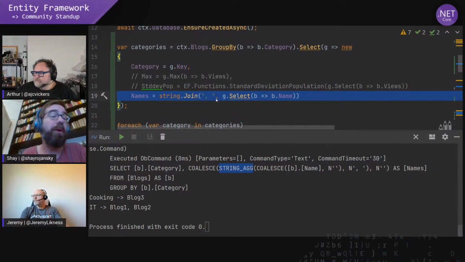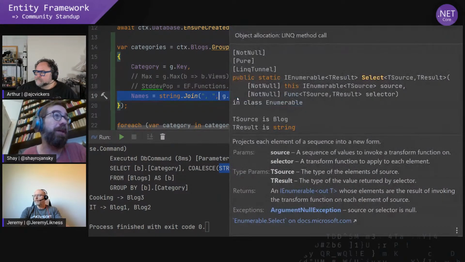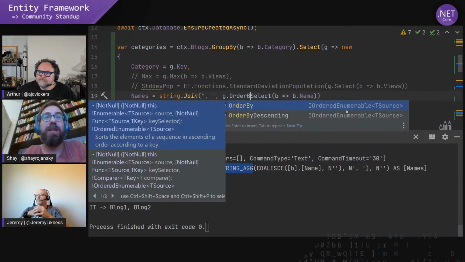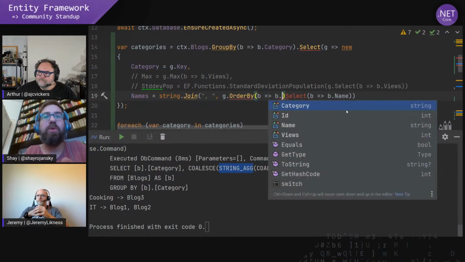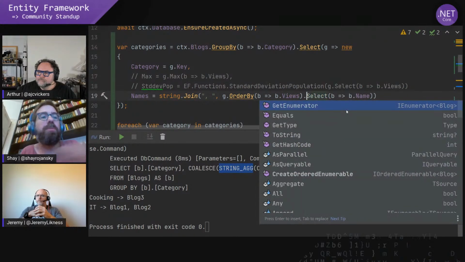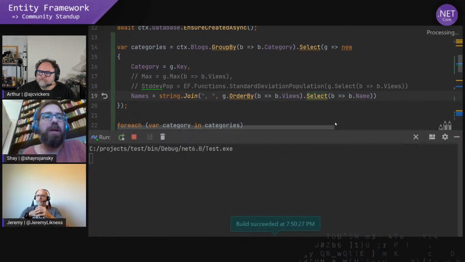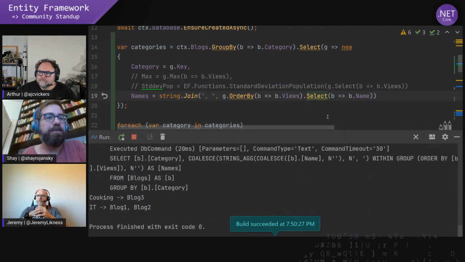You may be simply getting that string out and then splitting on it in C#, and then you've got your unordered list of names, and you do what you want. However, what you can do, and this is stuff we've actively had to work on in EF Core 7 in order for this to work, is order by the views. So we're going to order them by the views and then select out the name. Let's run this and see what happens.